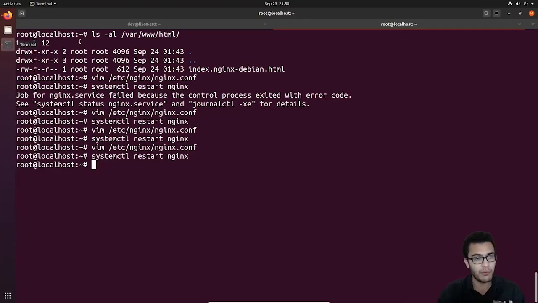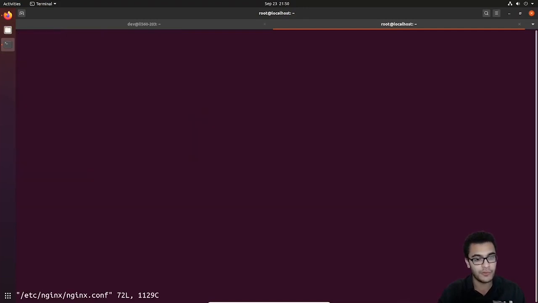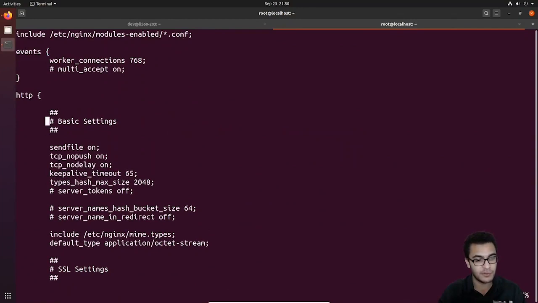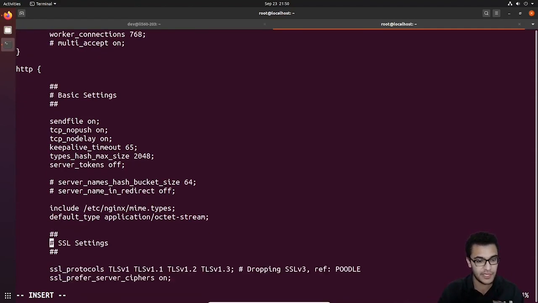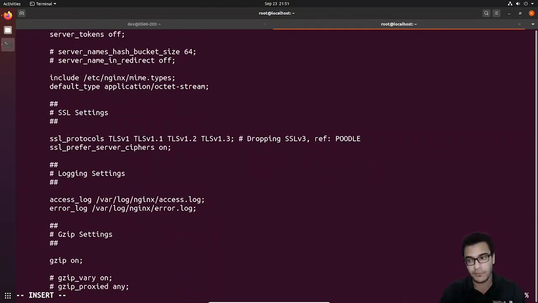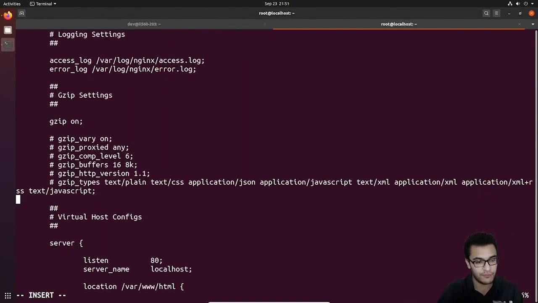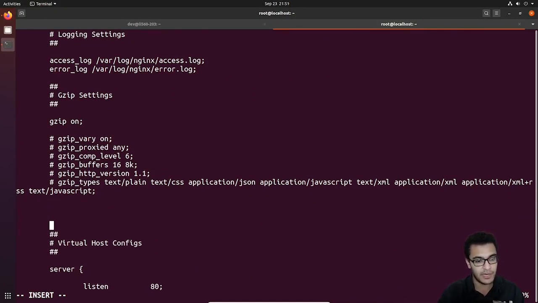Now, the first thing we want to do is go into the configuration file, and we want to disable server tokens. Server tokens will just get rid of all information that is passed through the server token. So we just get rid of server tokens. We can also disable the server signature, and in this case the Nginx banner, by going right over here. We can actually add it before the virtual host configs, and we can just add our option right over here.